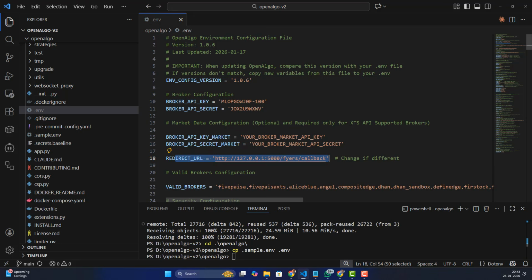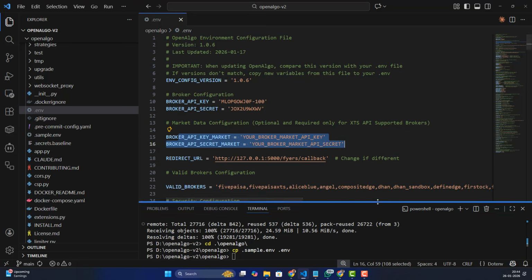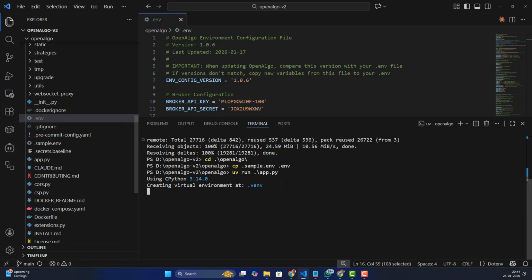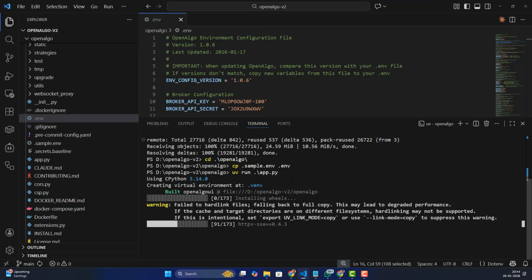Maybe if you are using an XTS API, the Symphony FinTech based XTS API, you may have to fill the market API key and API secret for the WebSocket data, real-time market data. Once everything is done, I'm going to run uv run app.py. That will start up. It creates a virtual environment, installs all the Python libraries, right? And it also starts the application as well. So three things will be happening simultaneously.